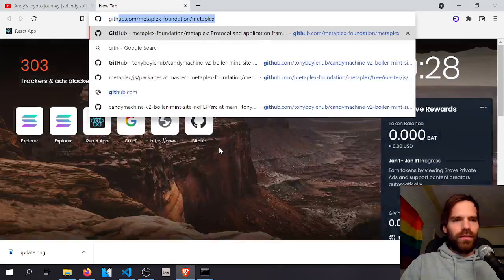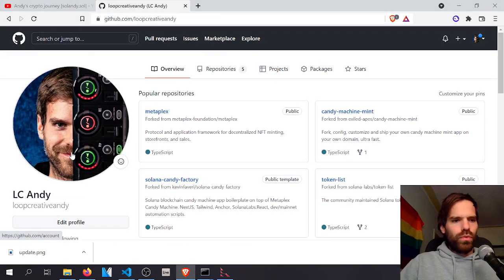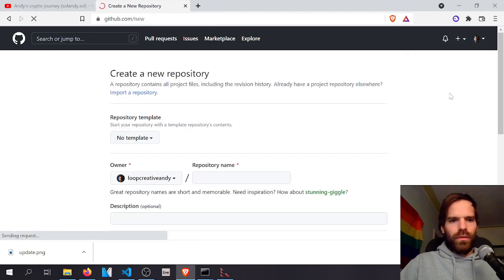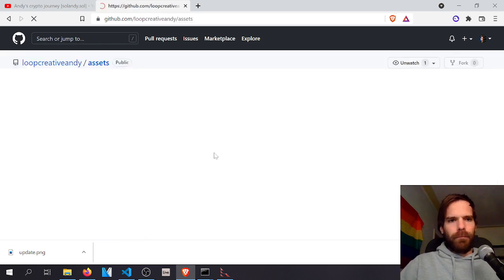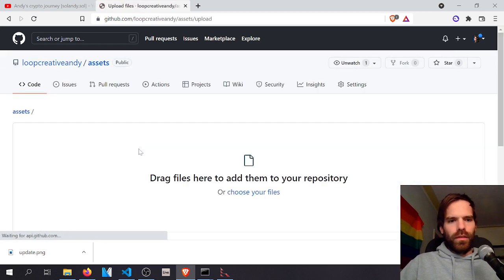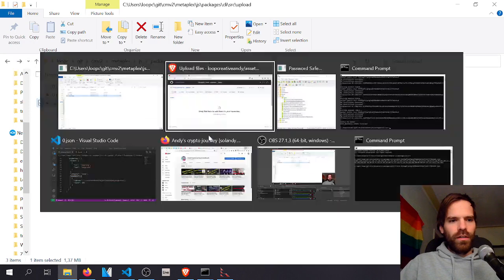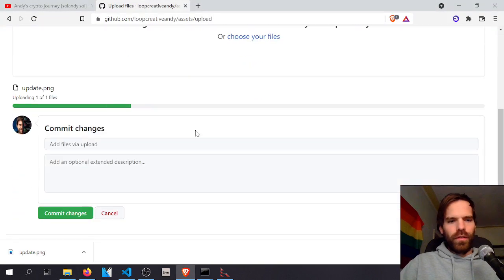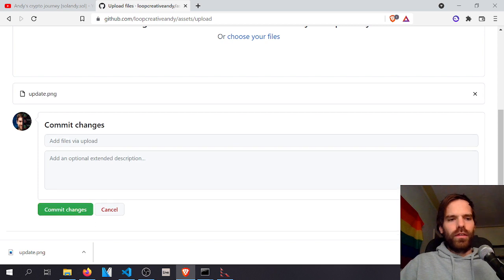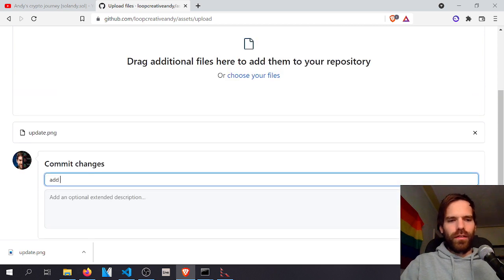Let's quickly go to GitHub. New repository. Assets. Upload an existing file. Drag and drop it here. Commit it. Add image for NFTs.